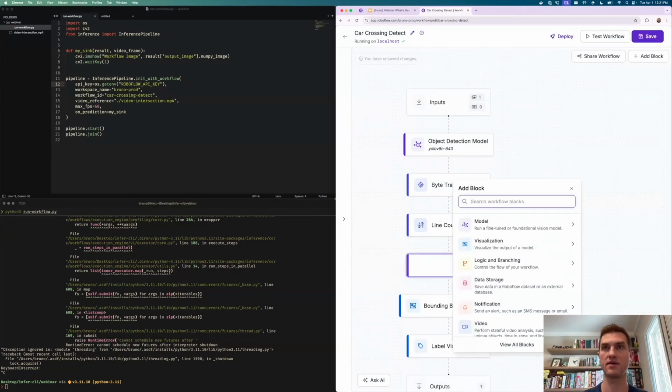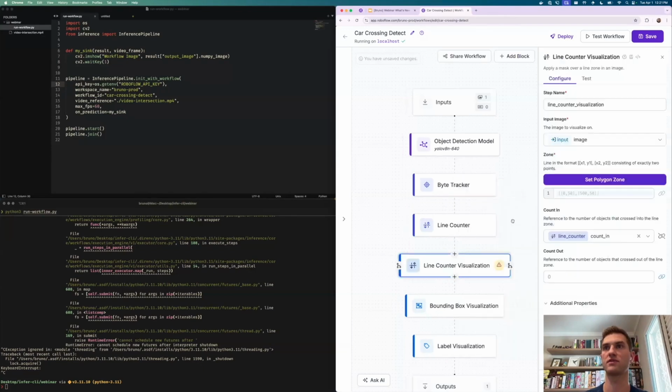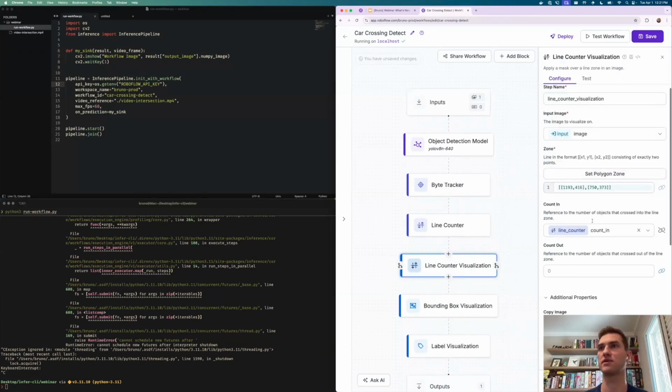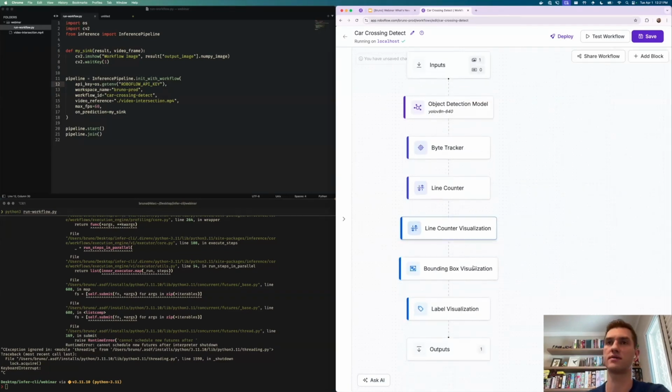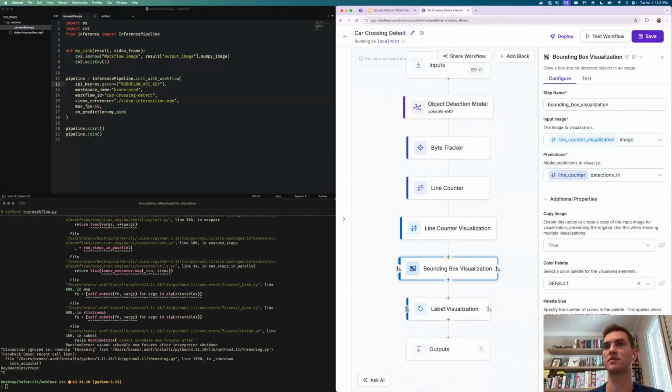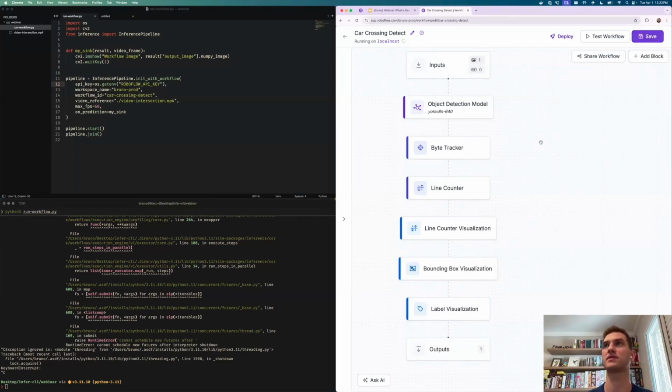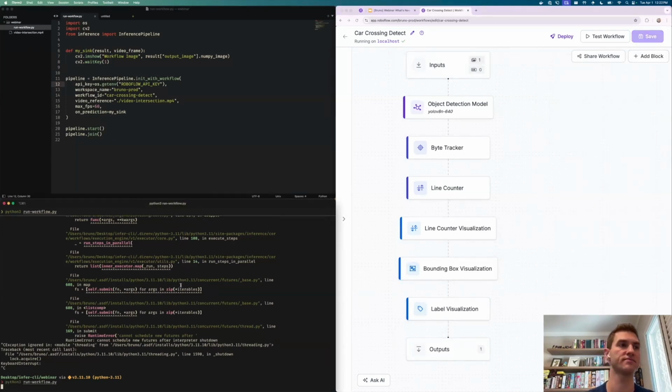I'm going to grab these coordinates because I want to add a visualization on top of it. I'll use the same coordinates. Here we're referencing the objects that are coming in this line. I'm also going to reference the objects going out. I don't think we're going to use them, but then we have the bounding box drawn on top of the line counter and so on and so forth. So let me just save this and run it again.